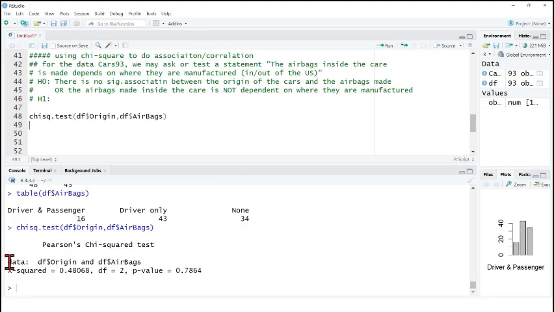So you can see here Pearson chi-square test, or we can say Pearson association, data origin, and a p-value. Do you see any dependence between the two variables? Not dependent, the p-value is greater than 0.05. So do we accept or reject the null hypothesis? We accept the null.